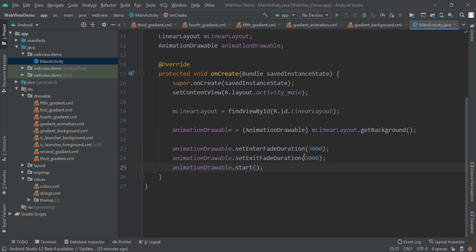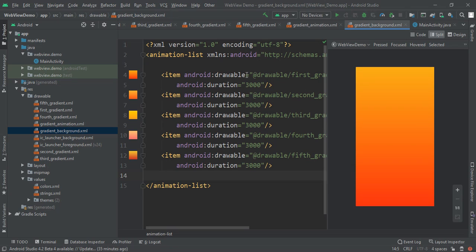And note here I have written 3000, and also in our gradient background I have written 3000. So basically this 3000 means 3 seconds, meaning after 3 seconds our gradient will change. So for that purpose I have written that 3000. So when you run your application you will find your background will be animated with gradient backgrounds.